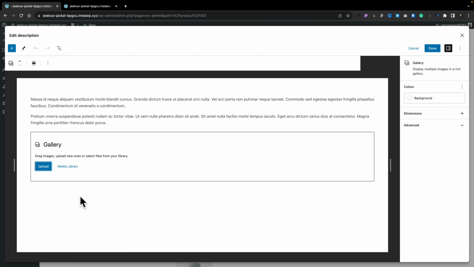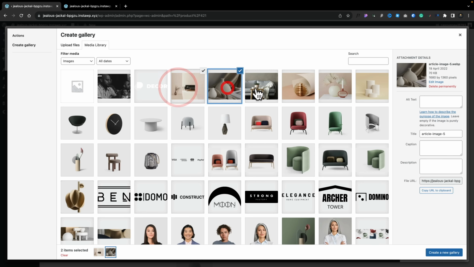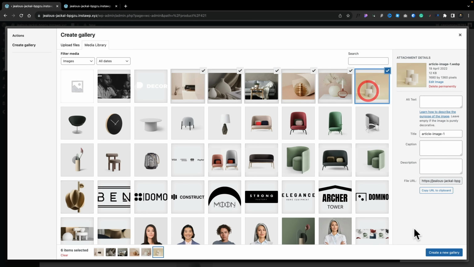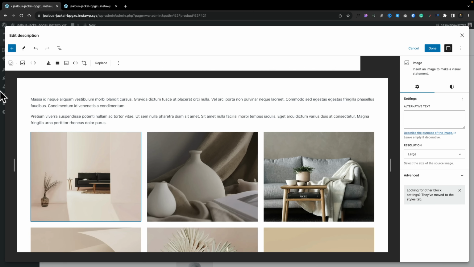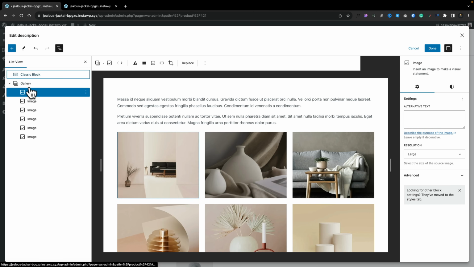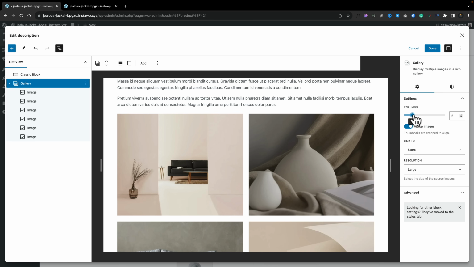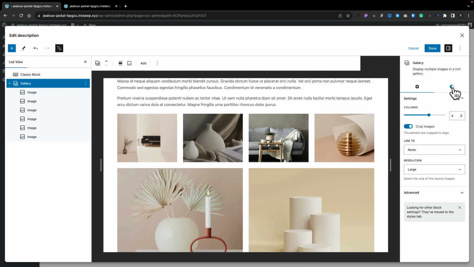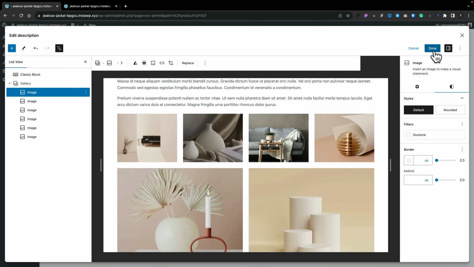Choose our gallery. Either upload or choose the media library. We'll grab a bunch of images and pretend these are from the same product and create a new gallery and then insert our gallery. And now we have a new gallery inserted directly in. And as you can see, if we open up the list view on the left-hand side, there's our gallery block. So we can customize this, the number of columns we want, for example. We've also got the ability to customize things like the colors, dimensions, and so on. Once you're happy with everything, then you can click on Done, or you can carry on editing to your heart's content to put out whatever information you want.